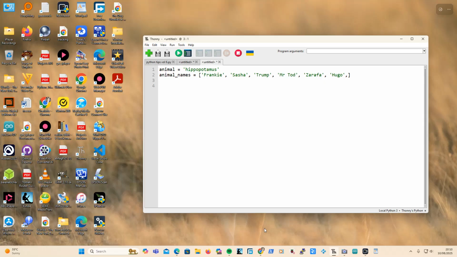Now the next thing that I find quite useful is using the star to unpack things. So I've got animal equals hippopotamus and animal names equals blah blah blah blah blah. I could tell you what Frankie the cat, Sasha the dog, Trump the elephant, Mr. Todd the fox, Zarafa the giraffe, and Hugo the hippo.